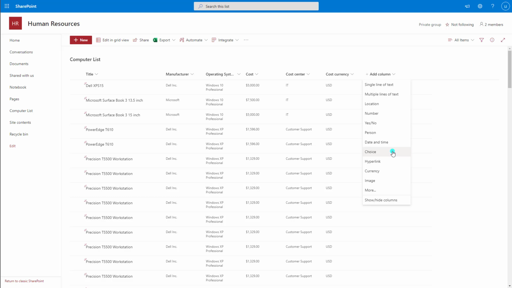So that's it. This was just a quick tutorial showing you how to create a SharePoint list by importing a spreadsheet. I hope you found this tutorial helpful.